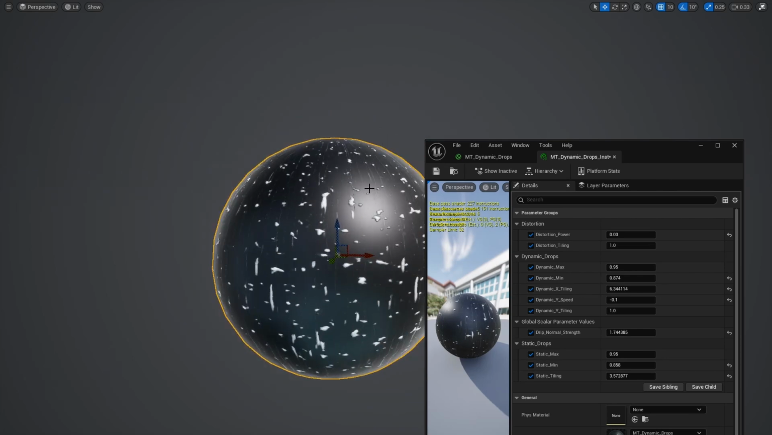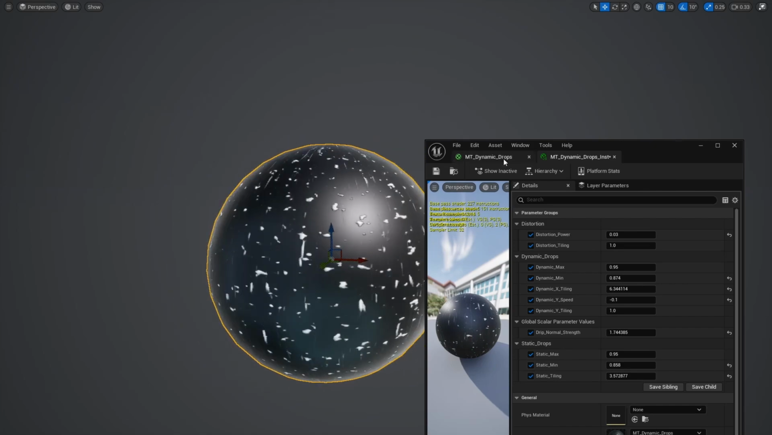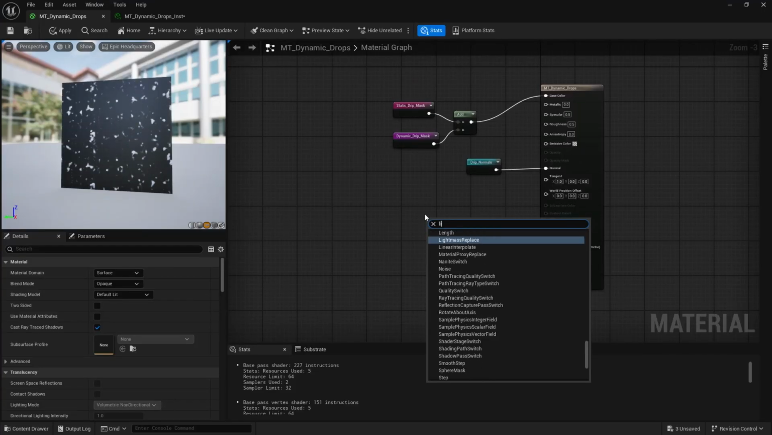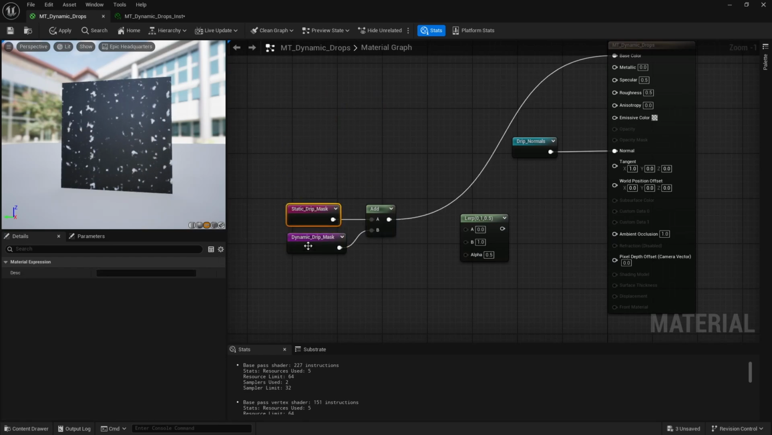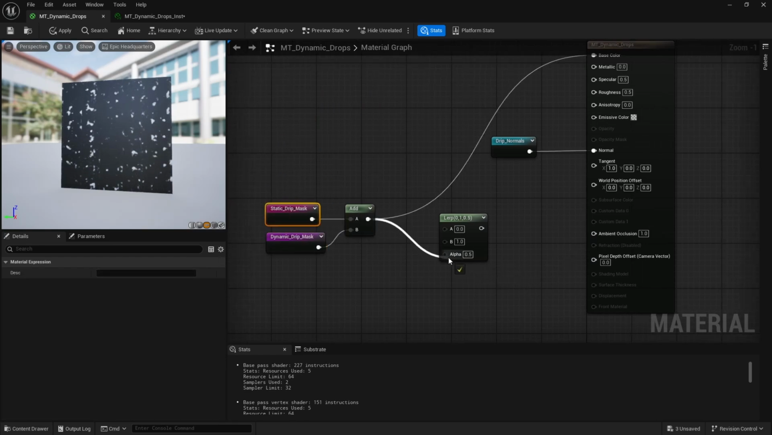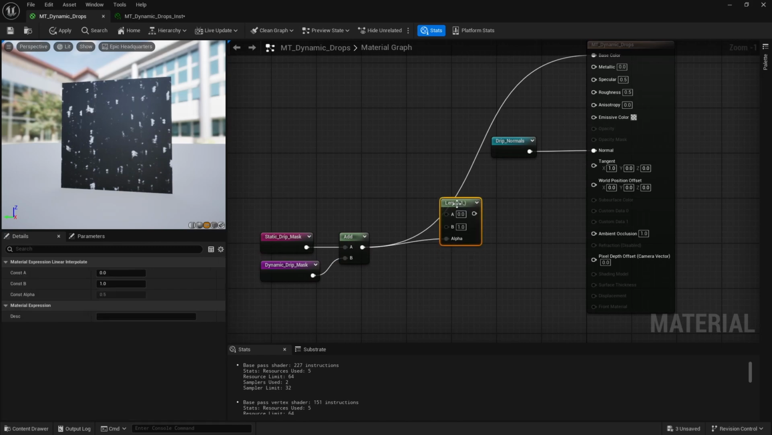Next, we want to control the roughness intensity of the drips separately from the main material. So let's do that. So I'm going to use a linear interpolate using this mask we already have with the static and dynamic drips. Let's put that into the alpha. That means any value that is white will take the B value, and anything that is black in our alpha will take the A value.